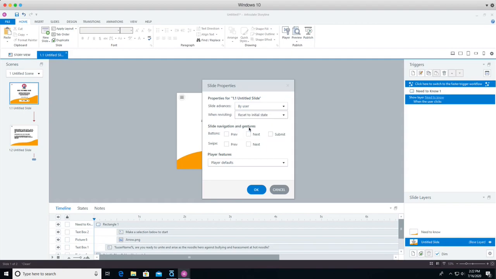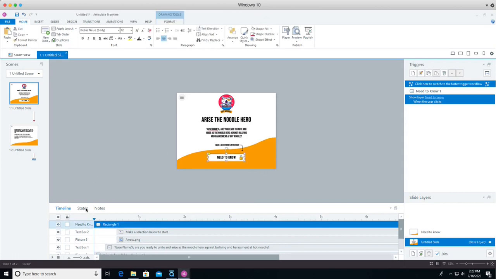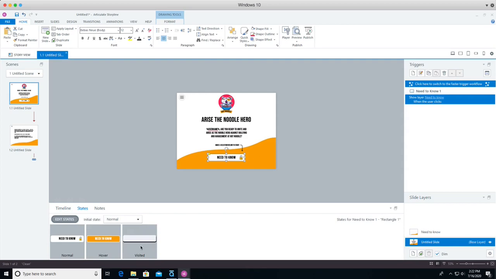So we want to change that to reset to initial state. And we'll go OK. Now, you might also be thinking about tracking user progress. So in this example, if we click on the Need to Know button and we go to States, I've created a custom visited state, and we will use variables in our project to track and change the state of that button once a learner has visited and viewed the respective content of that button.